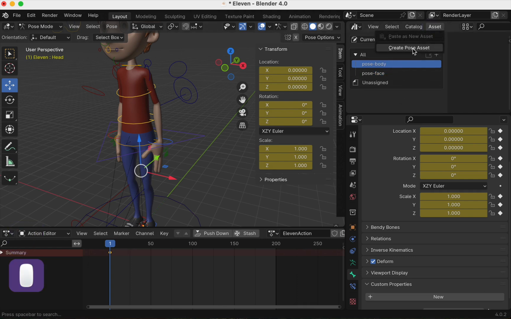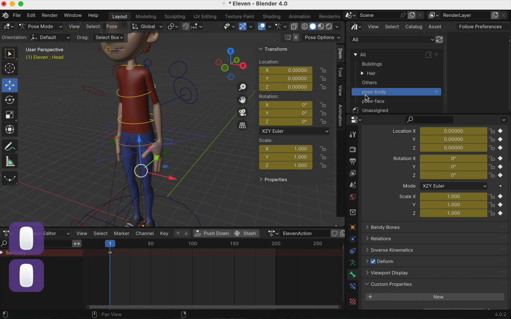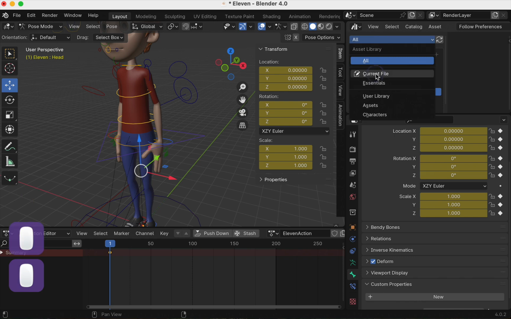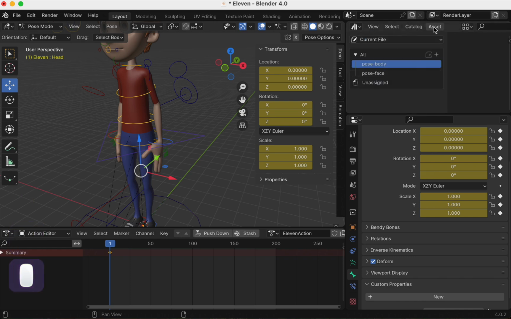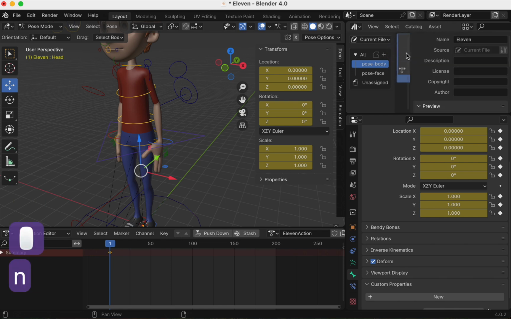Now let's create pose asset. Okay, in the current file. Make sure you are in the current file. Asset and pose body. Okay, create pose asset. There you go. This is, we can rename this.